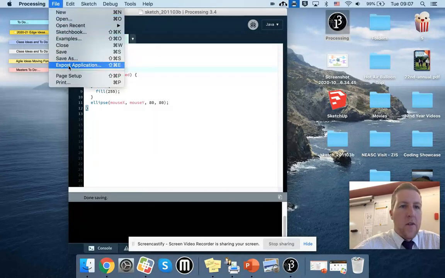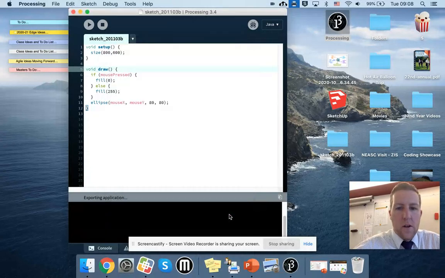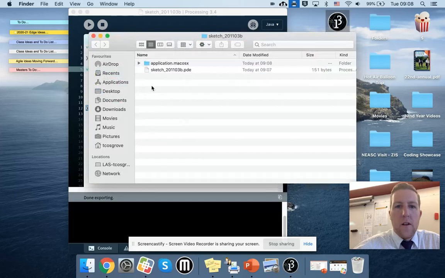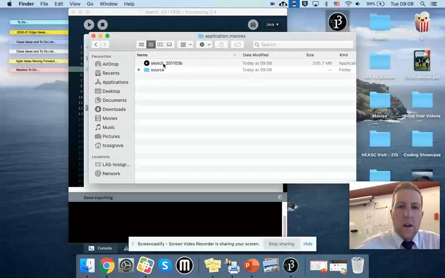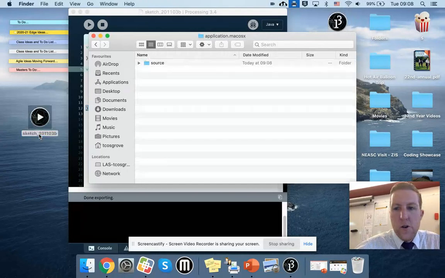And if I export the application, I can choose where I want to be able to use it. So for us, it's going to be a Mac. Embed Java, that's fine. We'll click export, and it's probably going to do it. Okay, so I think it's done it in the Processing folder, but that's fine. I'll put this on the desktop. You should put this in a folder if you've got a folder made on your desktop.